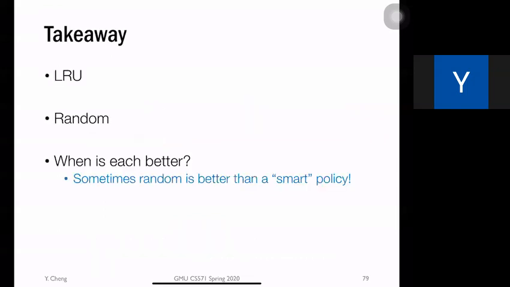So basically, the takeaway from the previous LRU trouble example is that it's not that least recently used or some other fancy cache replacement policies are always better, always smart. Sometimes random is better than a seemingly smart algorithm, for example, LRU. Okay, so this is a major takeaway.